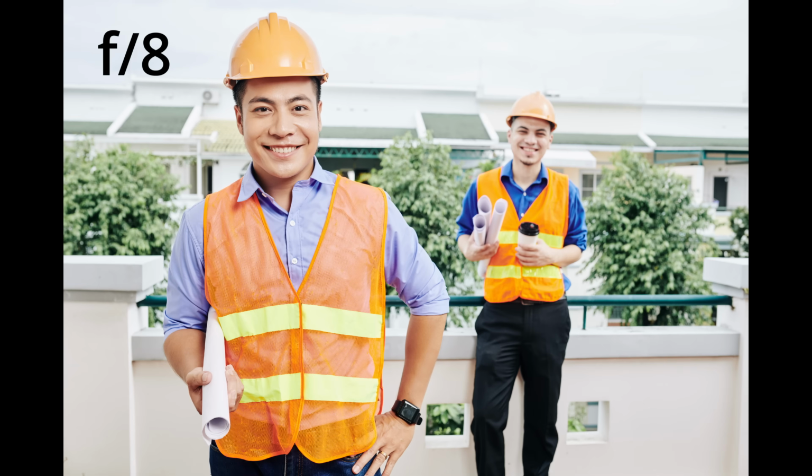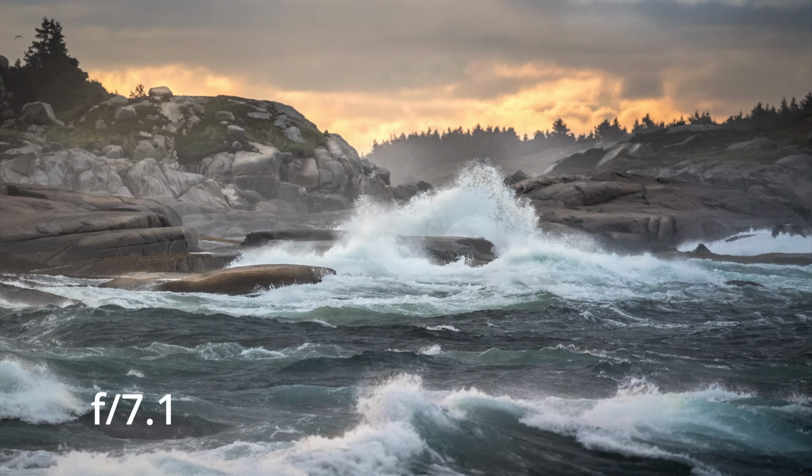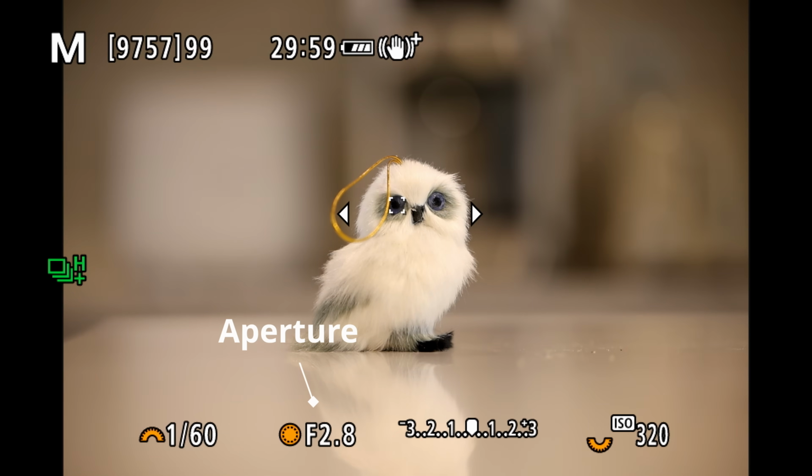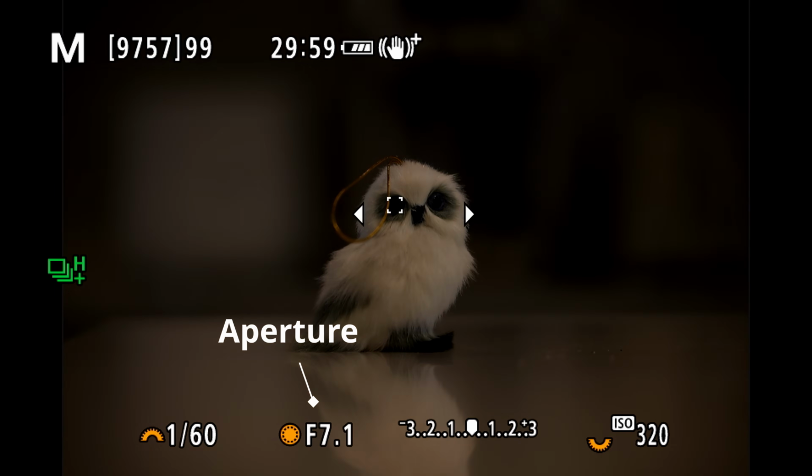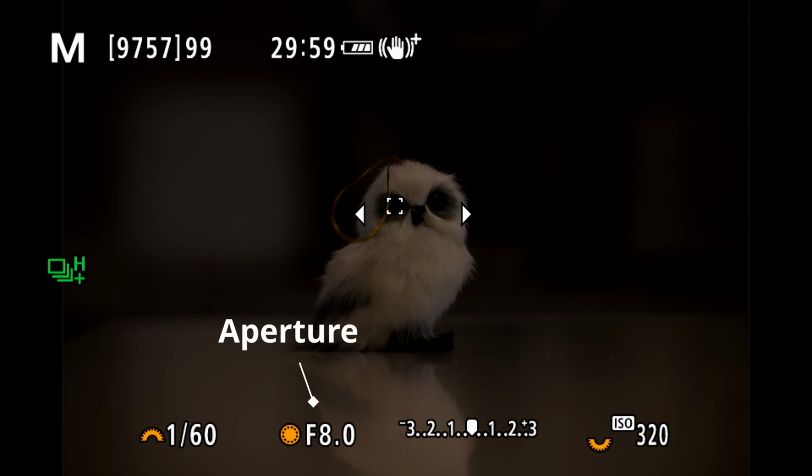But in other genres, people want deep depths of field so that maybe lots of things in the photo are in focus, like several people standing front to back, or a landscape shot where you want everything in the scene in focus. You might use a small aperture like f8 for this. But again, there's a trade-off. You see, smaller apertures let in less light onto your sensor. This makes the image darker. Again, ISO to the rescue.